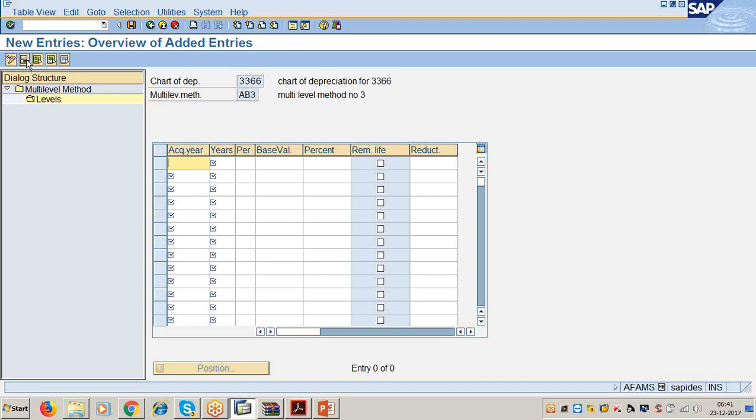Then you write one table like this. First column is acquisition year. Next column is years. Next column is periods. Next column is base value. Next column percentage.